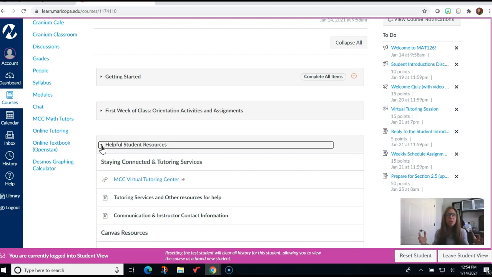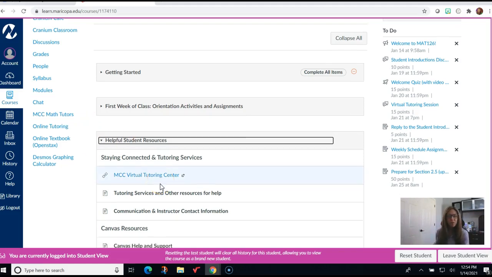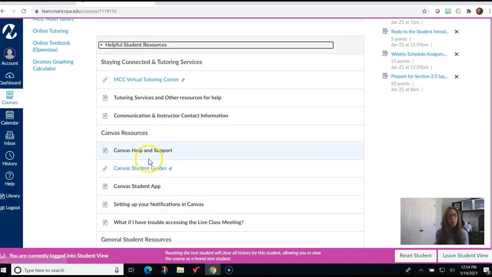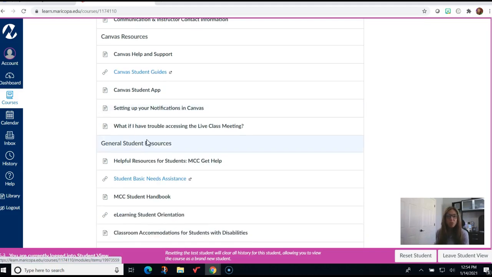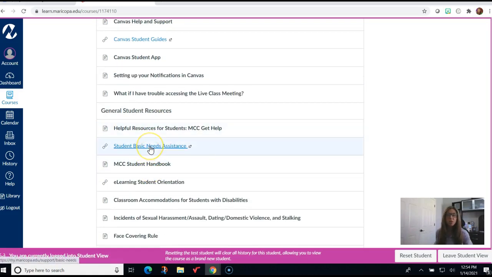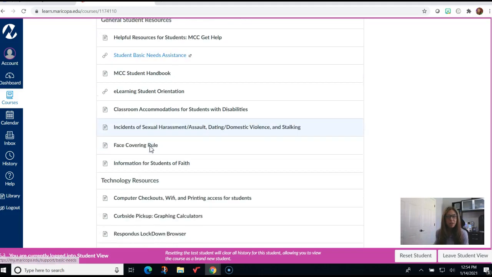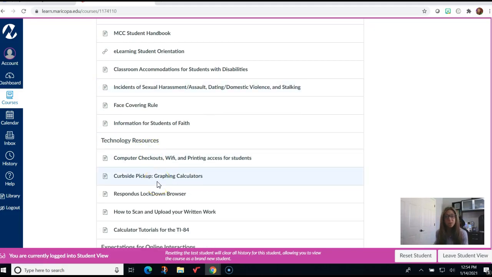This helpful student resources, this one is going to be one you'll probably refer back to all semester long. It has a lot of just general help information for this class and for anything that has to do with MCC. So it has all the information about tutoring, any help information you might need about Canvas. This right here, I mentioned, it tells you how to set up your notifications. General student resources, let's say student basic needs, there's all kinds of community outreach resources that are in here that could help you.